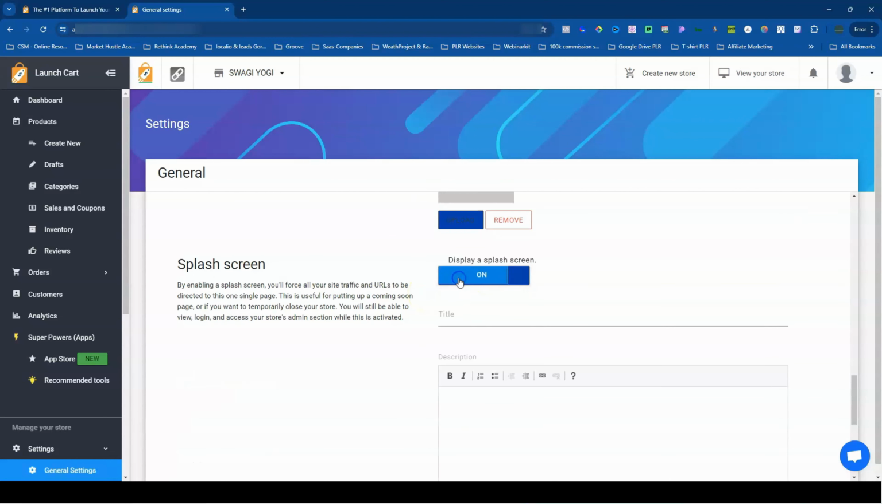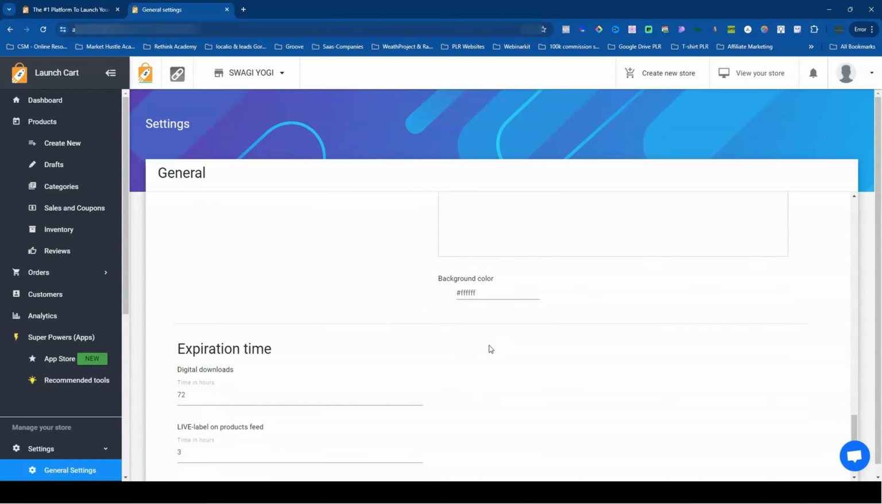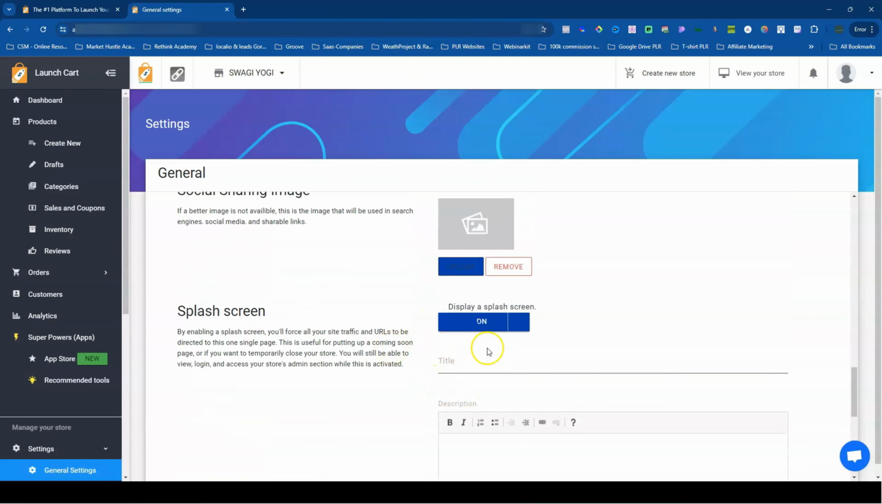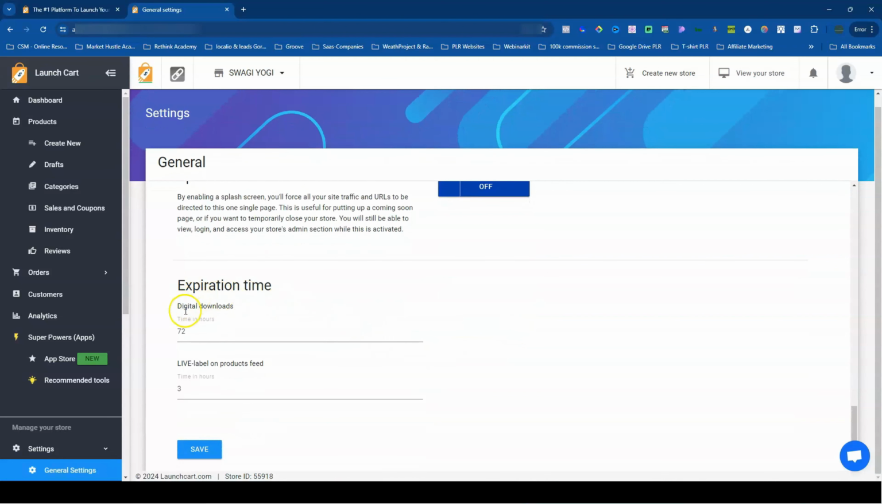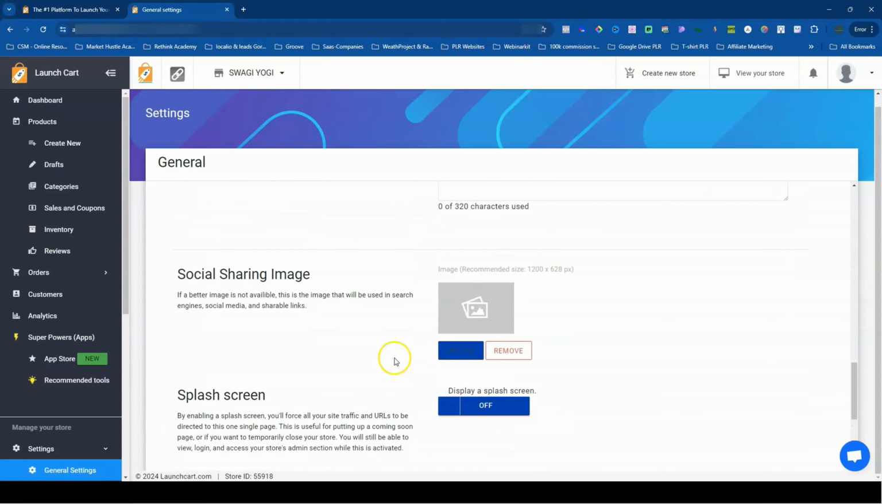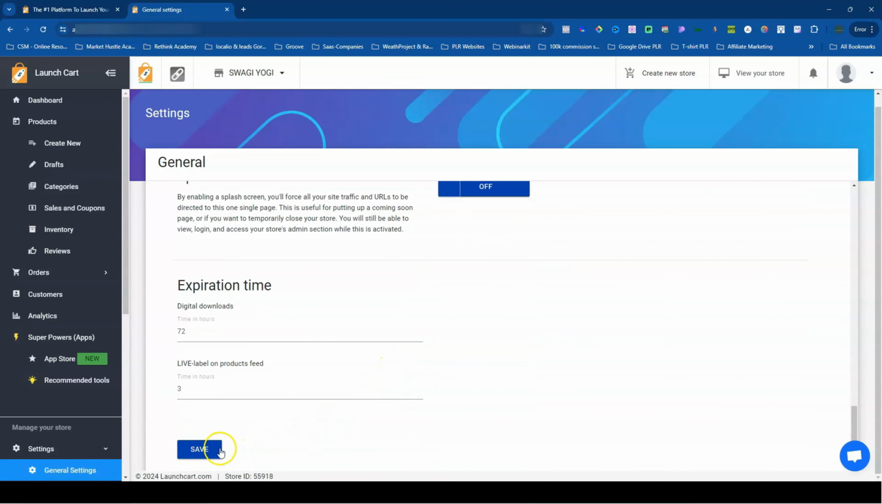You also do have a splash screen. So when you are building your store, and if your store is not ready, you could create a splash screen while you prepare your store. And this is additionally expiration time for digital downloads and label on product feeds as well. Make sure when you do complete all of these tasks that you do save it, or they can disappear.